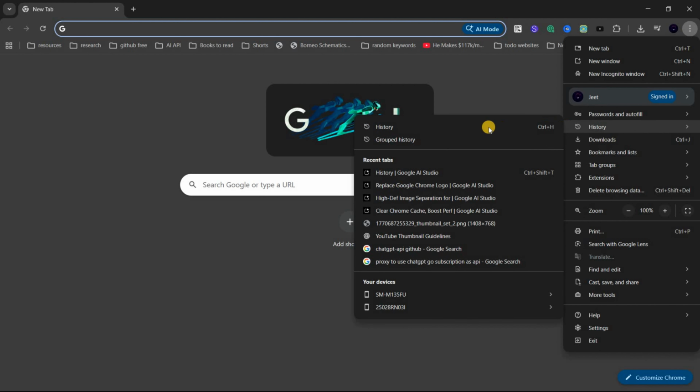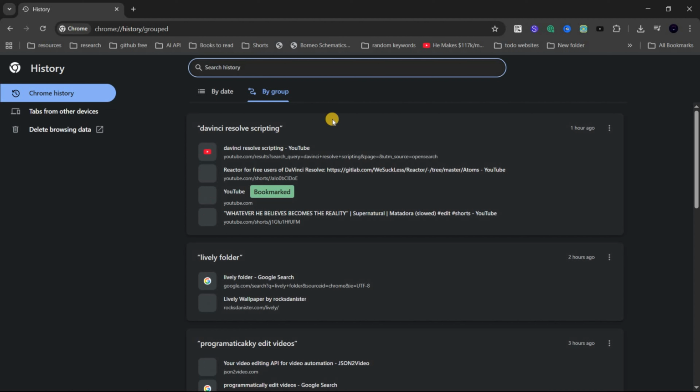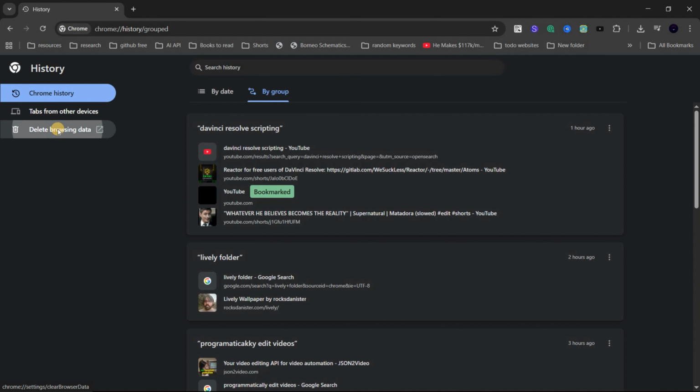From the list of options, hover your mouse over History and then click on History again in the submenu that appears. Once the History page is open, look at the sidebar on the left-hand side of the screen and click on the option labeled Clear Browsing Data. A new settings window will pop up in the center of your screen.